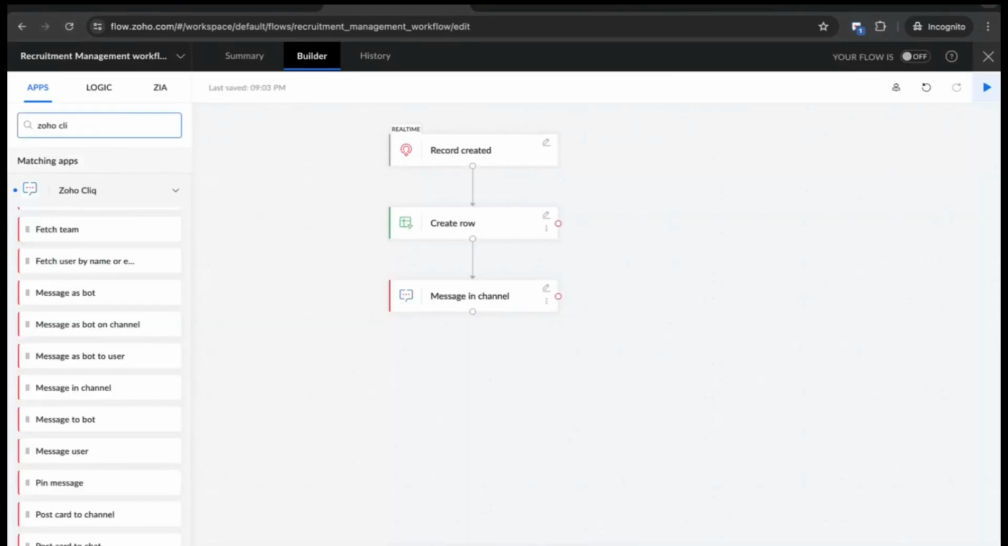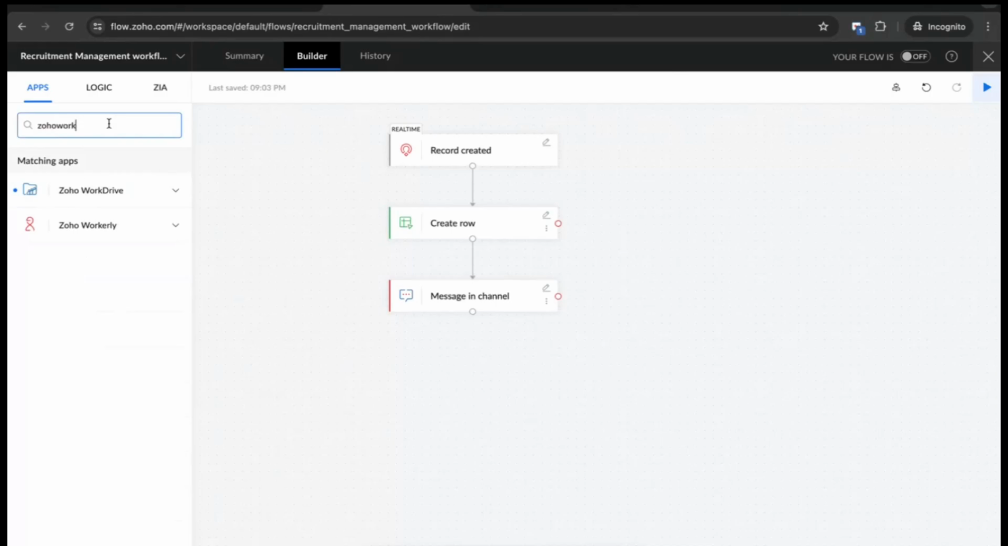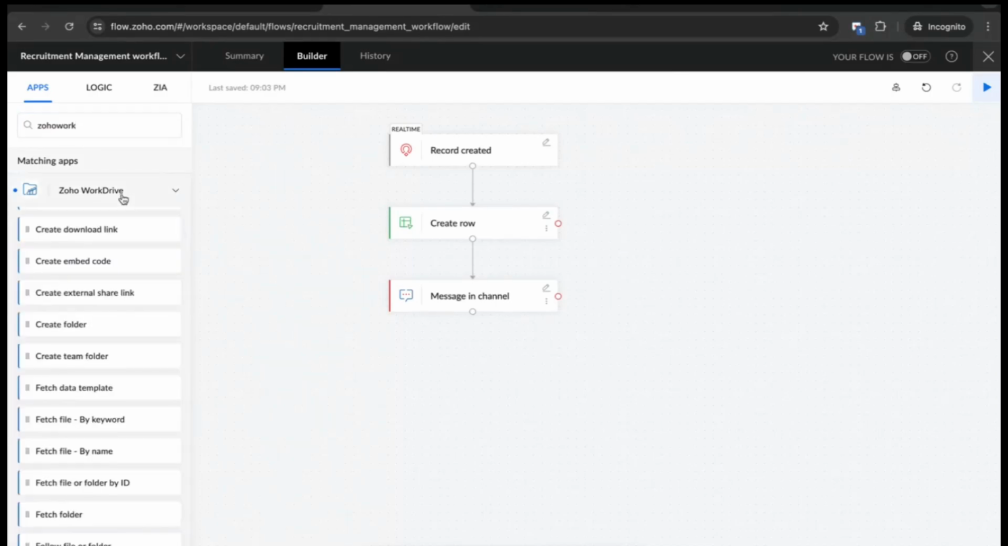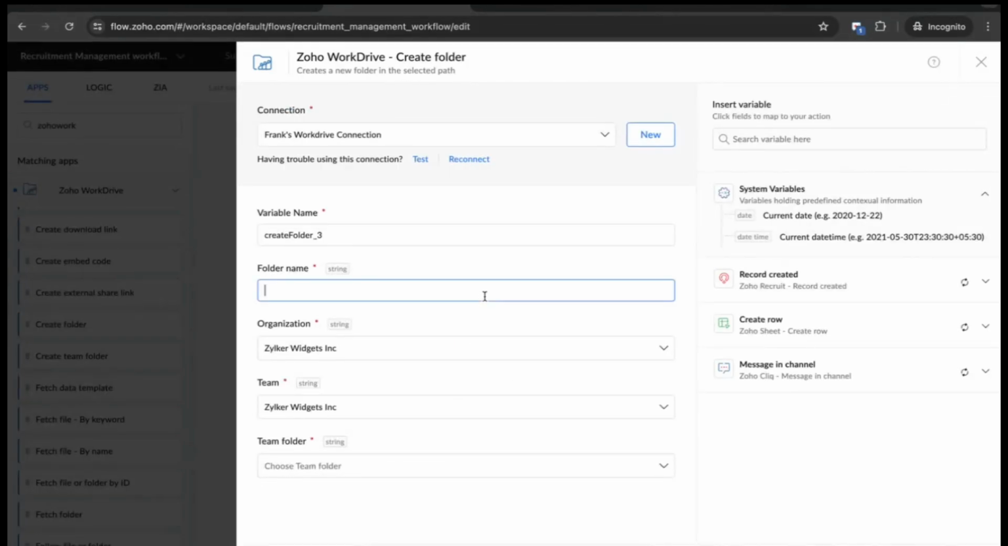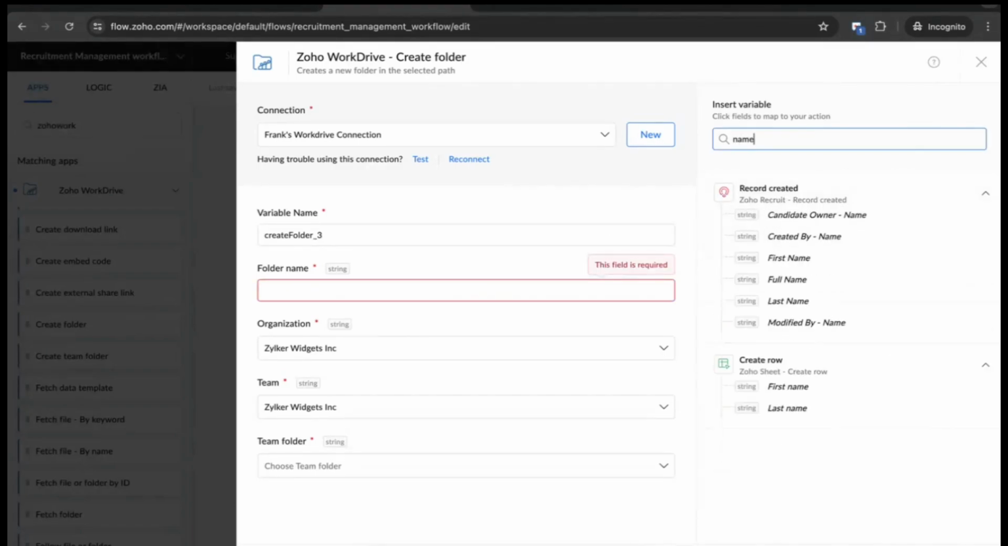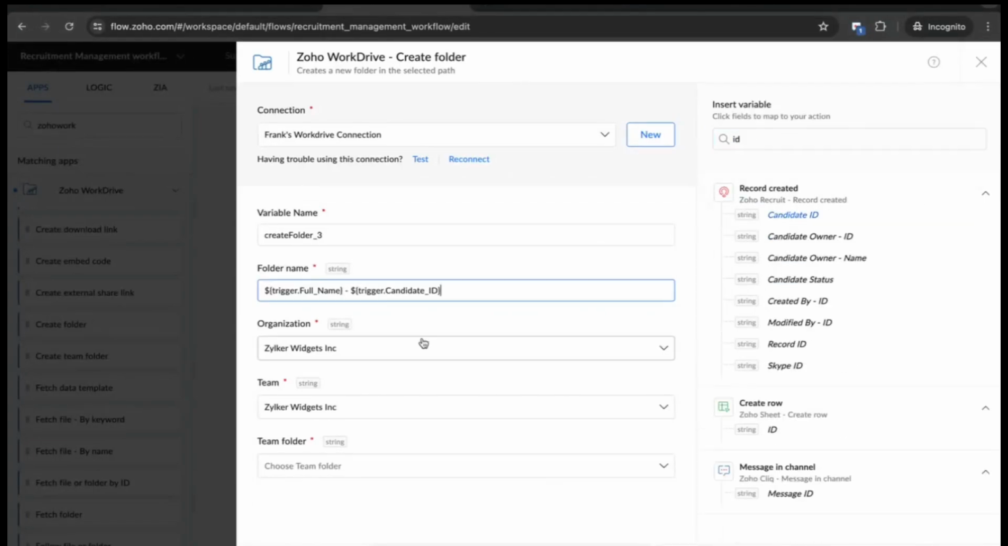And then we have the final action, which is creating a folder for this particular candidate in work drive, so that you can manage all the documents of this candidate in a single place. So to identify the folder easily, I would want to use the name of the candidate along with the ID. This will be easy for me to track this candidate.